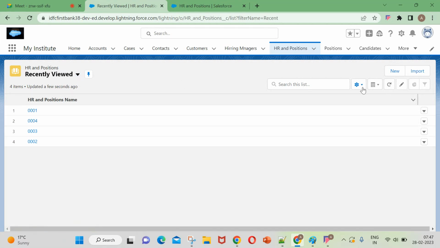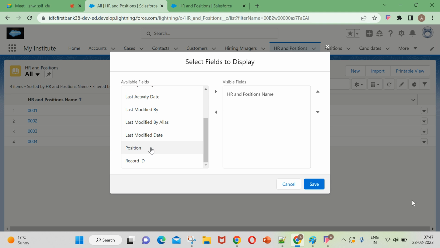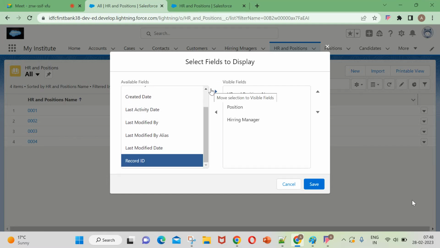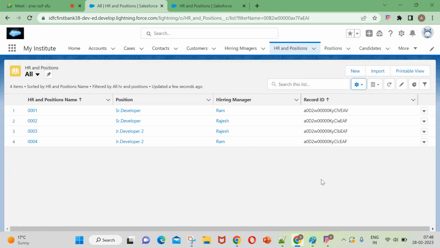See, let me create a list view. Let me click on name, all fields, select a field to display. Let's save it. Now here you can see clearly. Position is senior developer, hiring manager is Ram. The same senior developer is having hiring manager Rajesh. The same Rajesh is having the junior developer. The same Ram is having the junior developer.